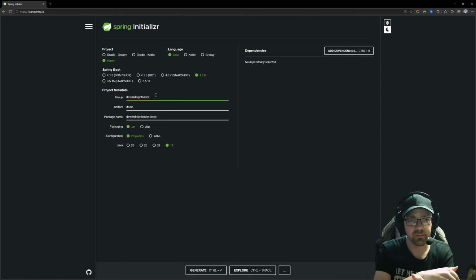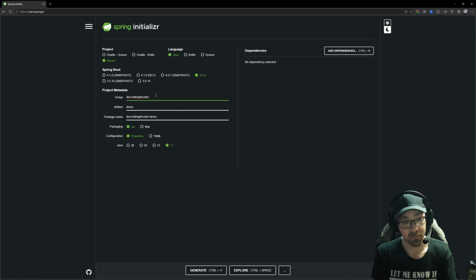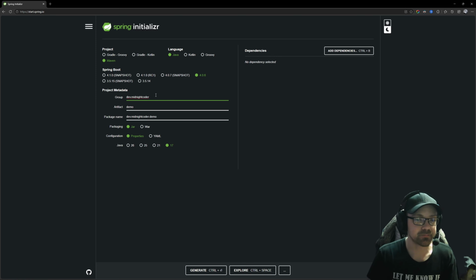And for those of you that are unaware, the group ID is generally you as a developer, your domain in reverse. So where I am midnightcoder.dev, I am dev.midnightcoder. This application is going to be Portfolio. We want this to be a jar. We want to use Java 25, sorry. And I'm going to use properties because I'm still very unfamiliar with using YAML.